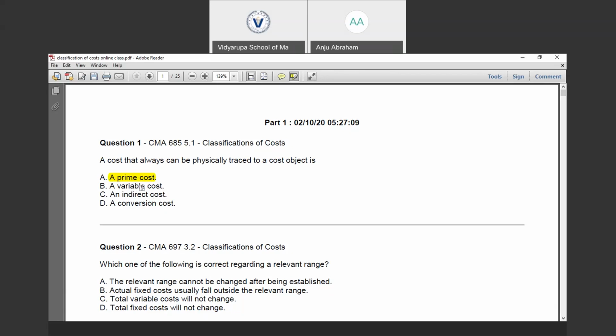The variable cost may include variable indirect costs too, indirect costs which are not directly traceable to a particular product. Conversion cost includes direct labor as well as manufacturing overhead. In the manufacturing overhead, we have indirect material and indirect labor. So among the four options, the right option is prime cost because prime cost includes direct material and direct labor cost, which are both direct costs, directly traceable or physically traced to a cost object. So are you clear with the explanation?